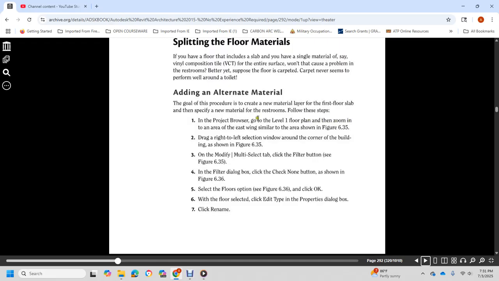Go to the Level 1 floor plan. Zoom in on the area of the east wing, similar to the view shown in figure 635. Window around the lower left section of the building, as shown in figure 635. On the Modify | Multi-Select tab, click the Filter button. In the Filter dialog box, click the Check None button, shown in figure 636. Select Floors, and click OK.